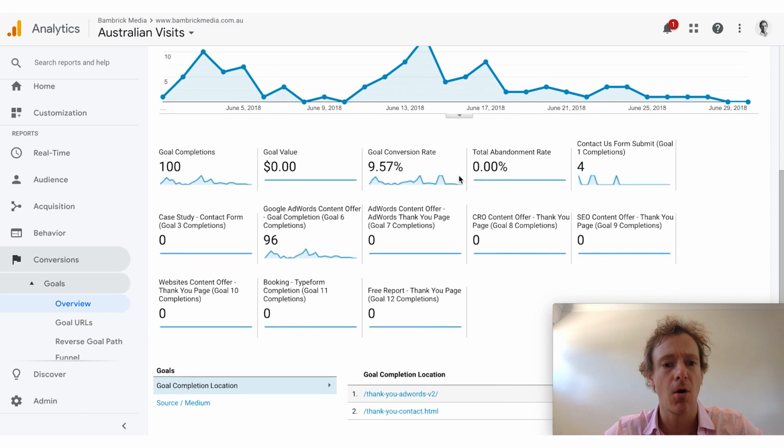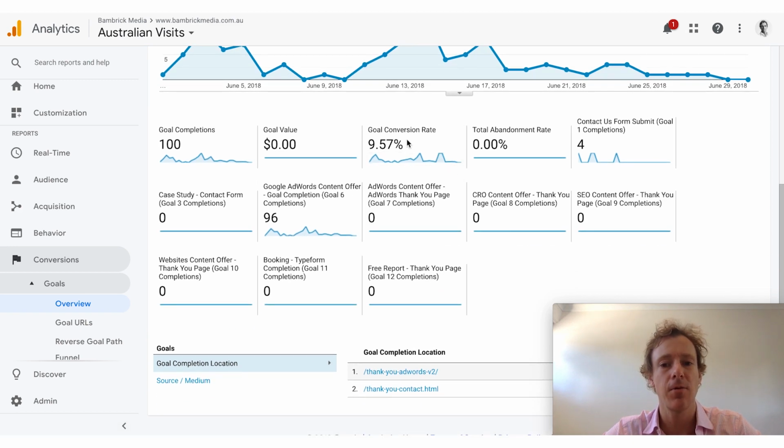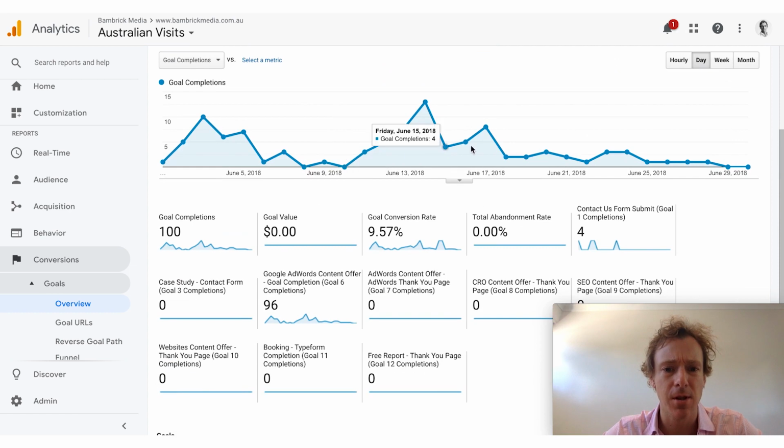Okay, so here we are in the goals overview section. And the first thing we're going to see is all the different goals that are actually set up. So on our website, we've got a few different goals. We've got a goal on our Contact Us page, and we've got a goal on our case studies and websites. And this isn't a full-time range. This is just in June.